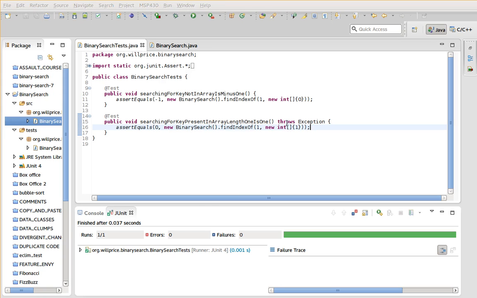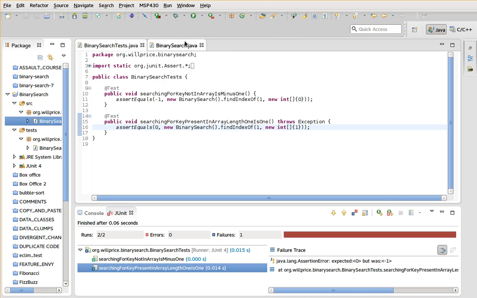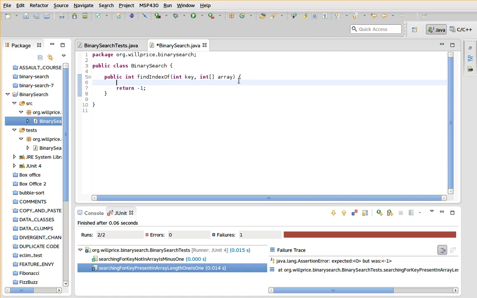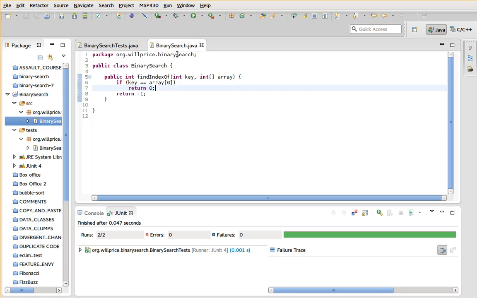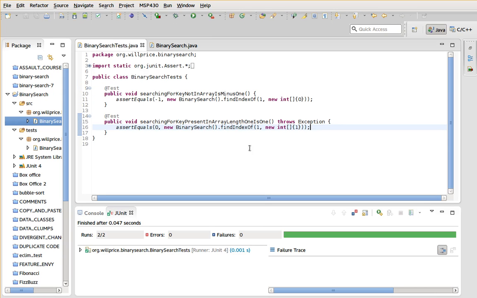this will fail because we've got a hard-coded -1 that we're returning. So now we actually have to perform some comparison to actually return the correct value. So if we look in the first element of the array, actually, I'll write it this other way around. So if the key is equal to the first element of the array, we're just going to return the index of that element, which is 0. Those tests pass, so we can look at refactoring.